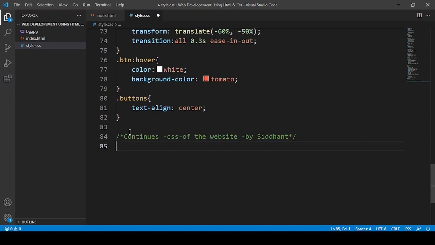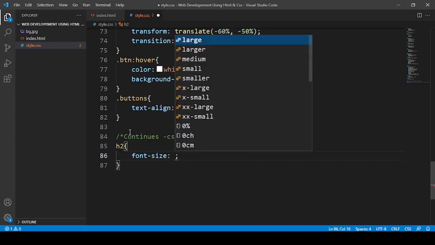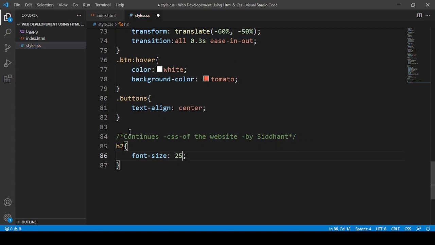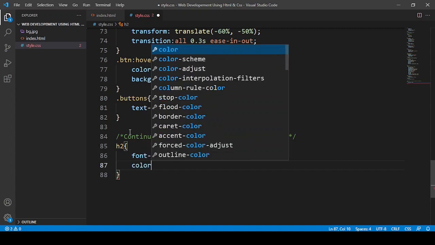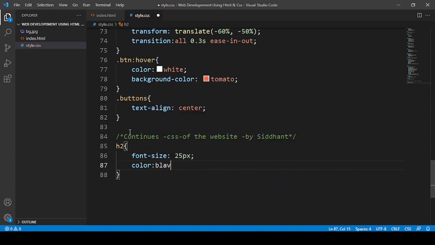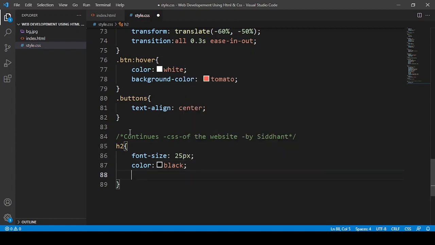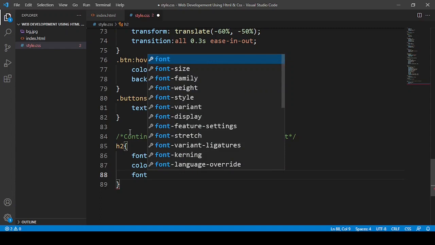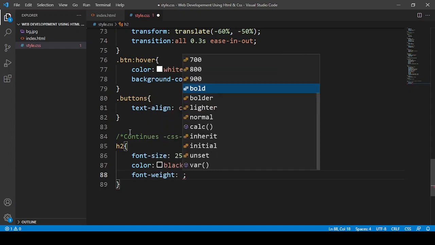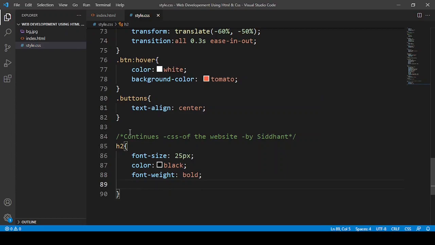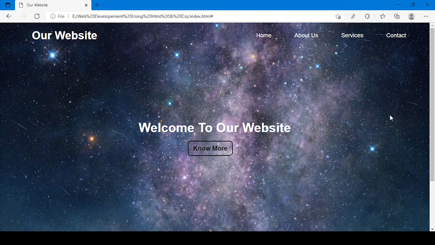And now I'm going to work with h2. In the h2 I want first the font size as 25px, okay, random. And in the color I'm going to say black. I do not want any white color in the white background. Then font weight, I can give bold. And let me reload it.